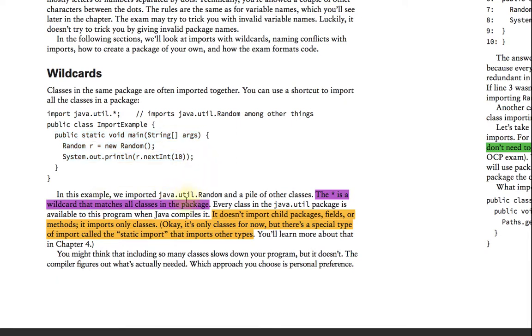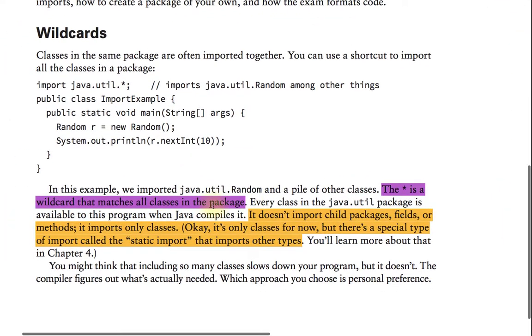In this example, we imported java.util.Random because we use Random here, and we have imported a pile of other classes also. So this asterisk says, hey Java, get me all the classes in this package util, right? The star is a wildcard that matches all the classes in the package. Just like I said, it does not import child package fields or methods.